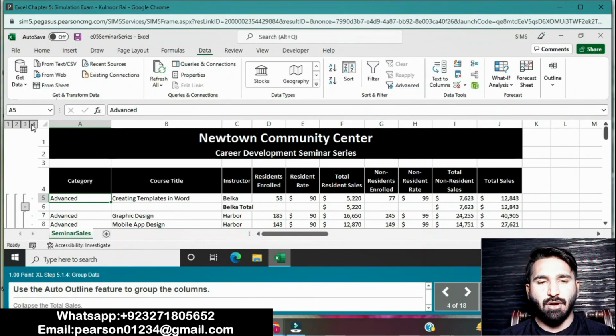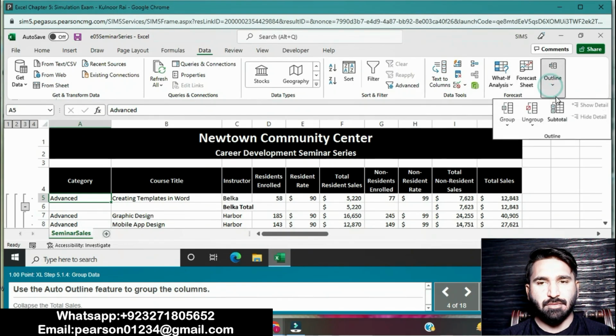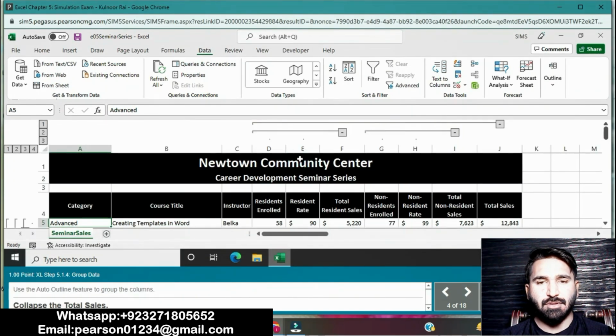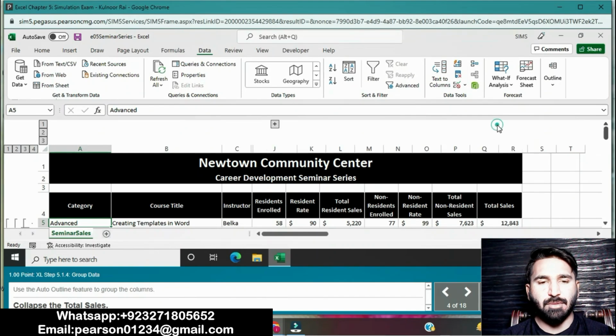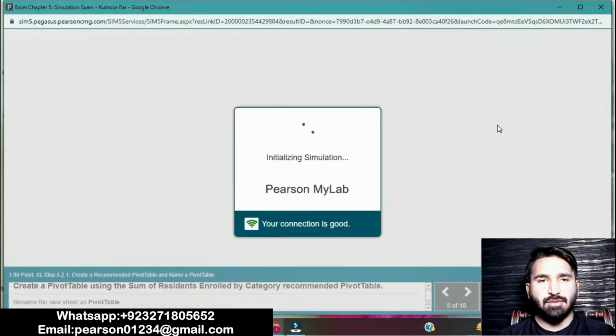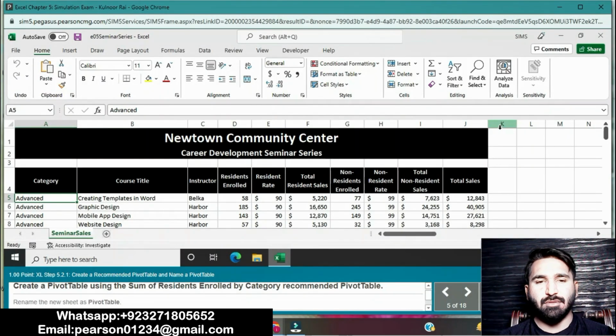Use the auto outline feature to group the columns. Go to Outline, Group, Auto Outline. Okay, this question is completed. Now collapse the total sales. Okay, question is completed. Now I have done 4 questions of this exam. Now moving on to question number 5.